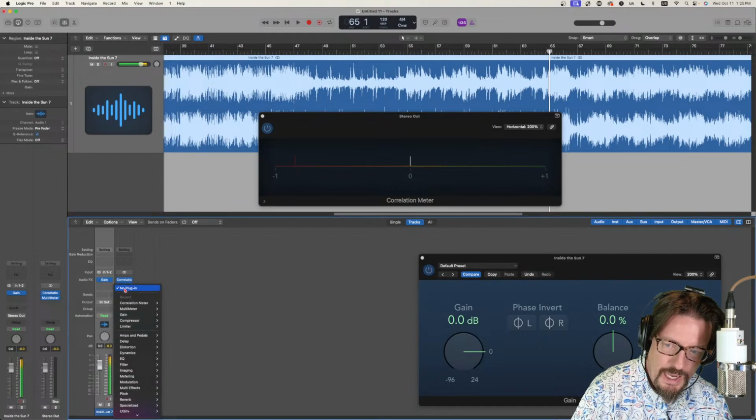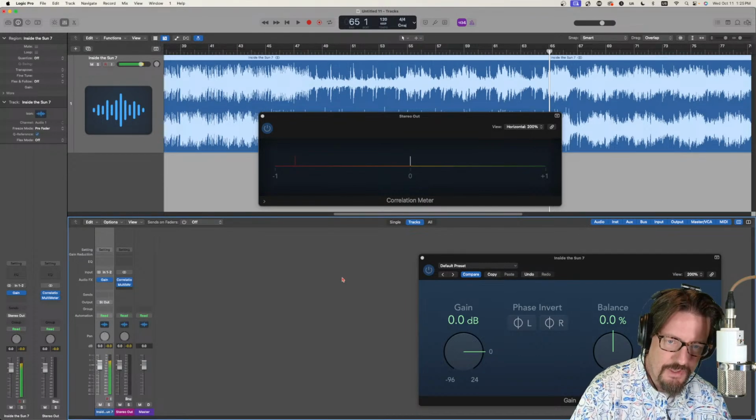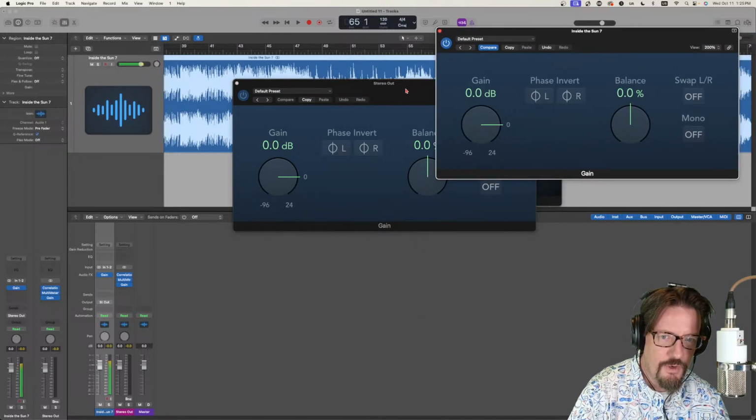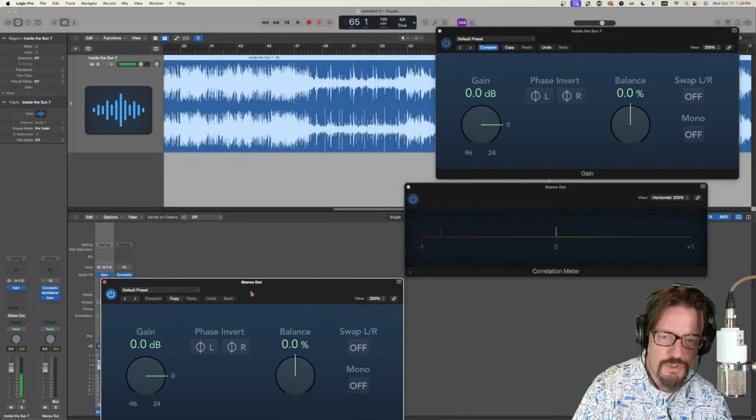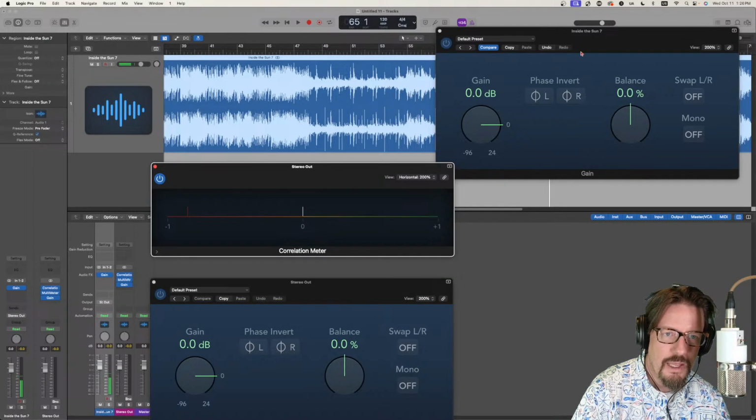So I'm going to add another one of these gain things at the end of this. So this is the first one. This is the second one. Here's the correlation meter, right? Let me move these over so you can actually not have me blocking them.